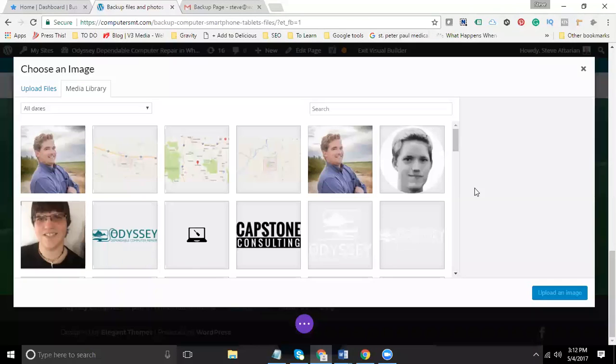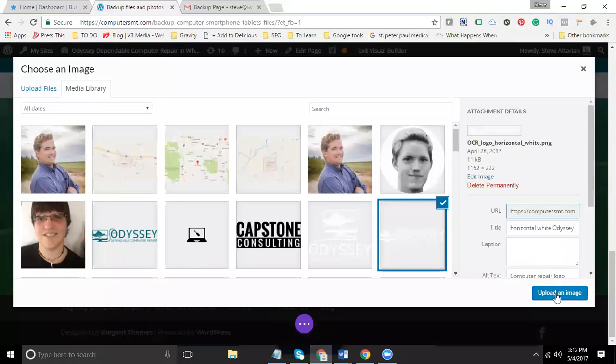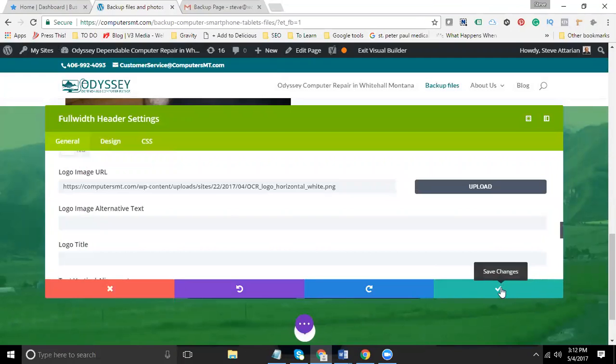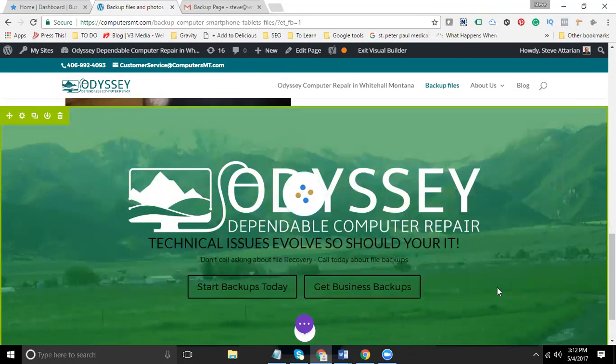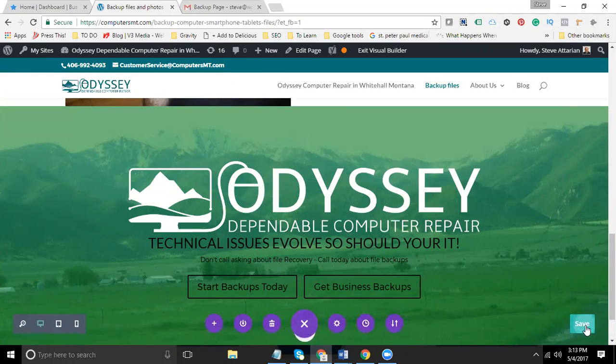I'm going to upload, and instead of that big one that we had in there, just put this little horizontal one in there. And I'm going to upload, and I'm going to check box. Look how much nicer that looks. Beautiful. Okay, so I'm going to jump in here. I'm going to hit save. Save. I'm going to exit the Visual Builder.